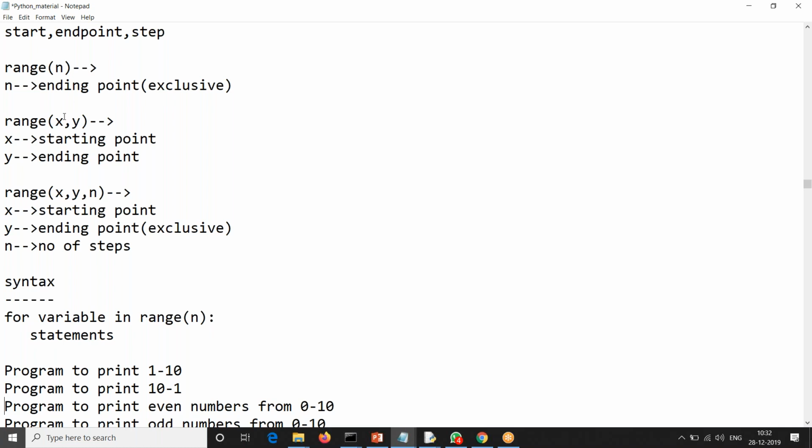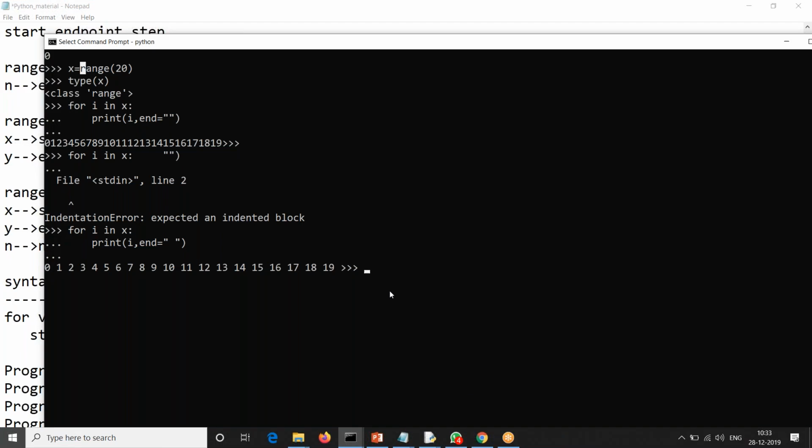It is just a syntax. Don't try to put x comma y literally. You have to pass some values there, what should be your start and what should be your end. Let us test it once. First, again I am just going to write os dot system of cls to clear my screen.